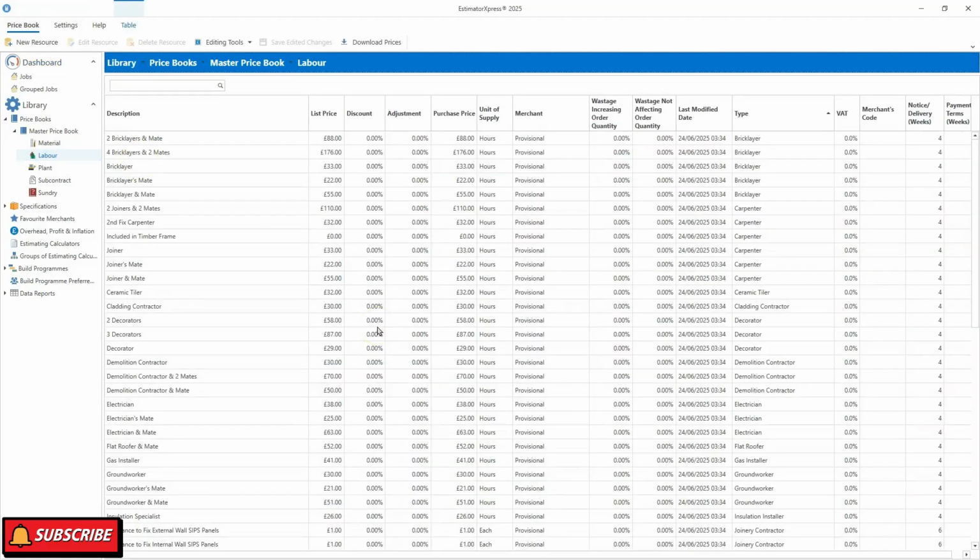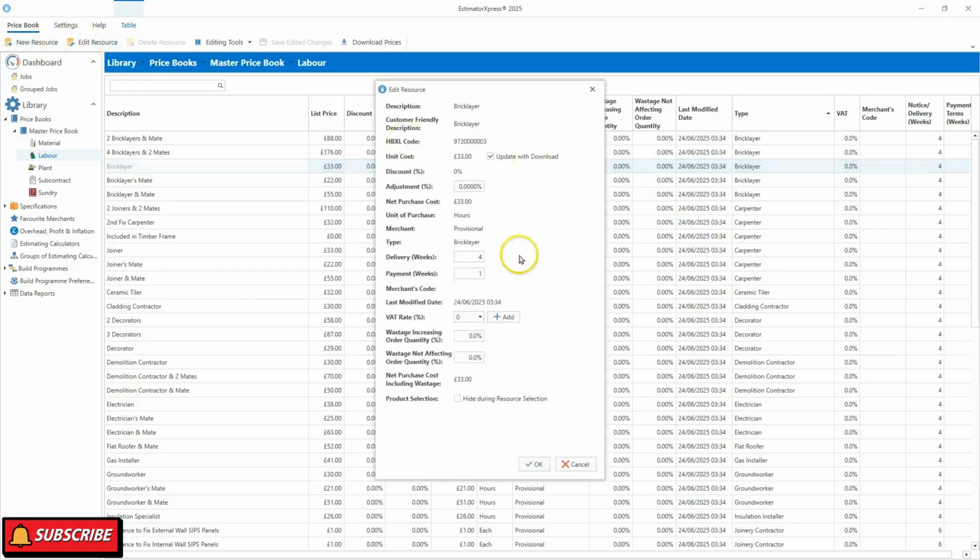Now that we're in the price book, I'll show you how to create a brand new labourer, to edit an existing labourer, and how to alter entire lists of labourers at the same time. To alter an individual labourer is a very simple and straightforward process. We simply click on the labourer that we'd like to alter, so you can see it's highlighted there, click on Edit Resource, and up will pop this screen. And this will allow us to look at any item that we have, any labourer that we need, and we can adjust the prices as we need.